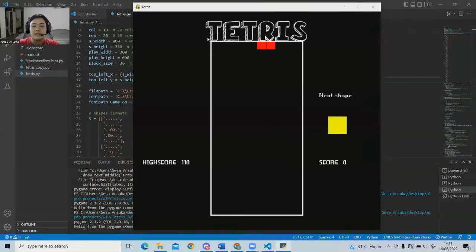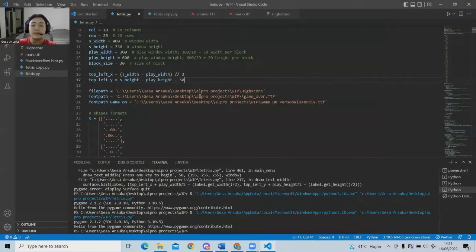All right, if we're trying to speak about the x and y axis, this is the x axis and this is the y axis, and the top left x is going to be this and top left y is going to be this. So yeah, that's pretty much what the top left x and top left y represent.